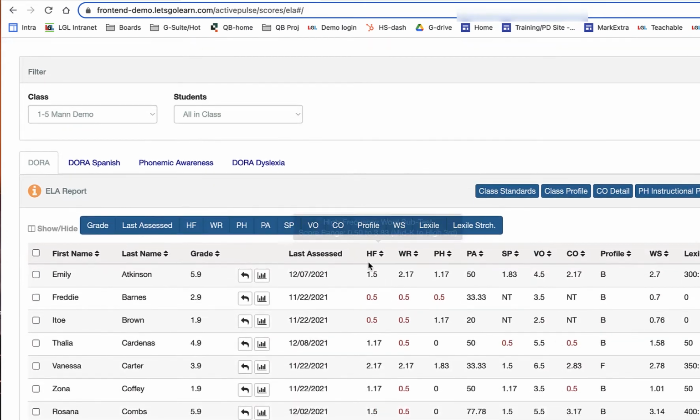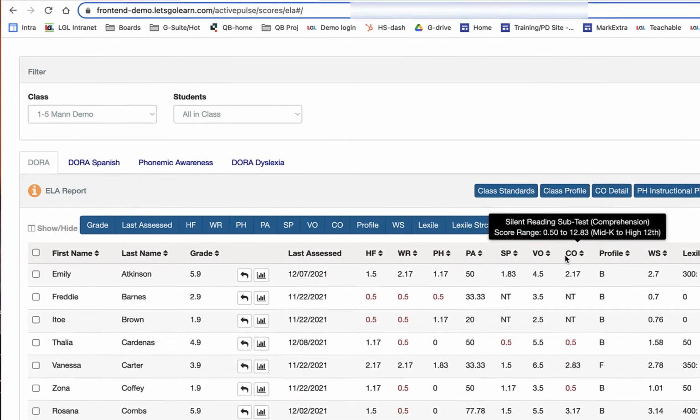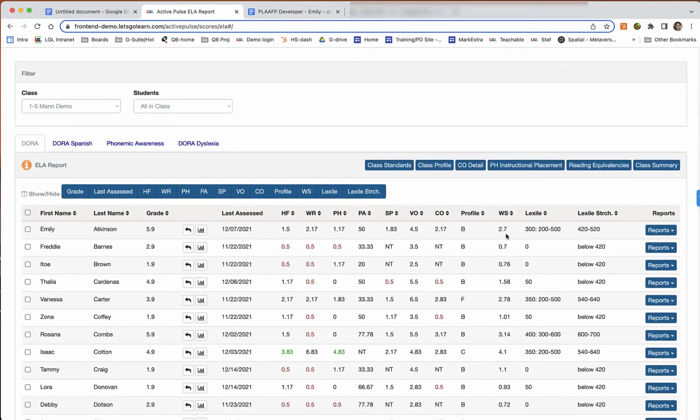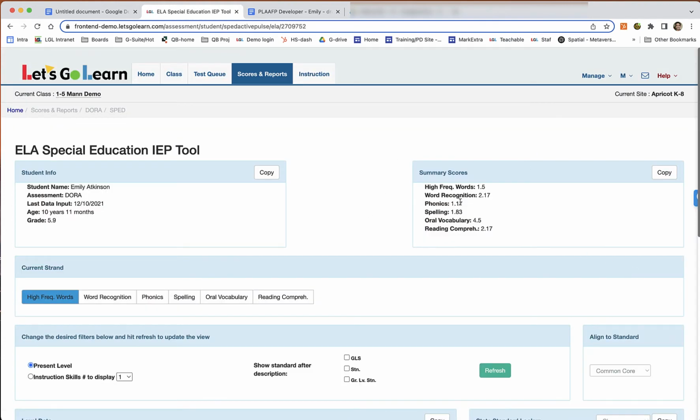And this is our reading: high frequency words, word recognition, phonics, phonemic awareness, spelling, vocabulary comprehension. Total weighted score is 2.7. So for Emily, let's go ahead and go to the SPED report. And if we look at this here, we can see that she's in late fifth grade. A couple areas I want to work on is probably high frequency words. That's pretty low, 1.5, and phonics is 1.17. And where she's probably okay is oral vocabulary and comprehension, right?